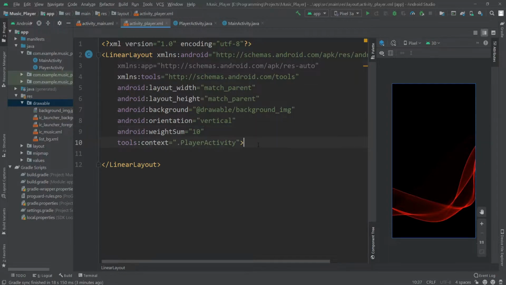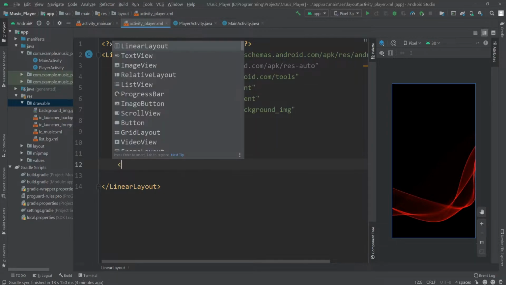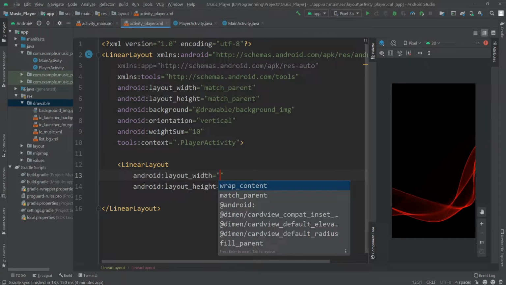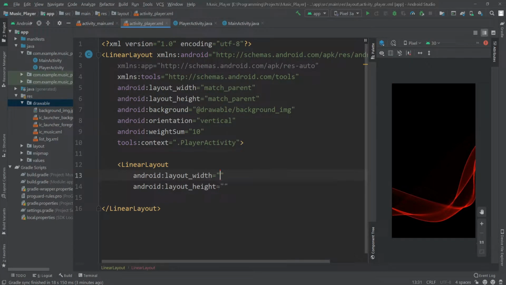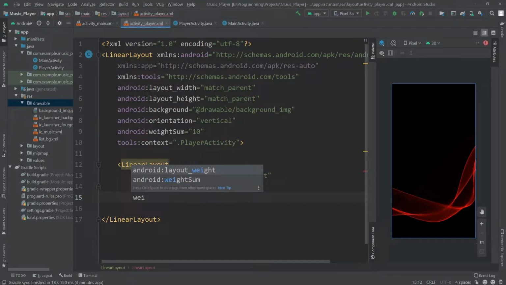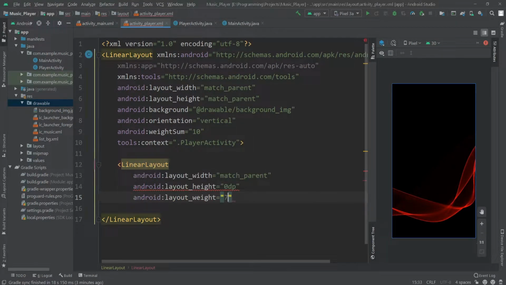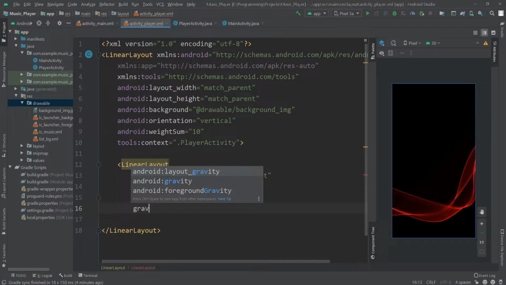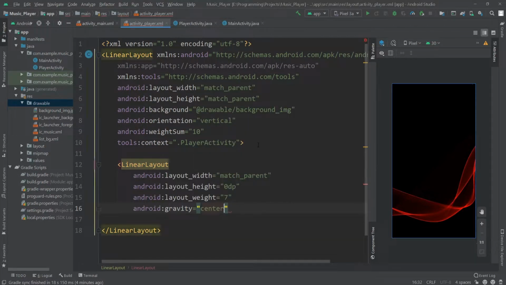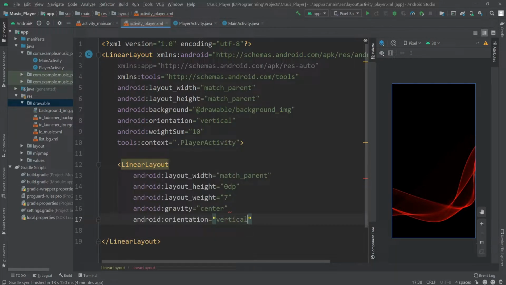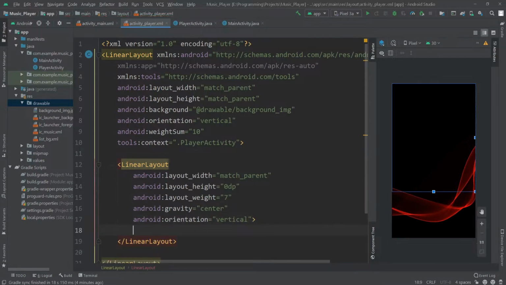Alright, now here inside the linear layout, I'll create another linear layout. I'll set the width to match parent, the height to 0 dp, because we'll set the weight to 7 here. So I'll write layout weight 7, and then I'll set the gravity to center. Gravity center, and then the orientation to vertical.